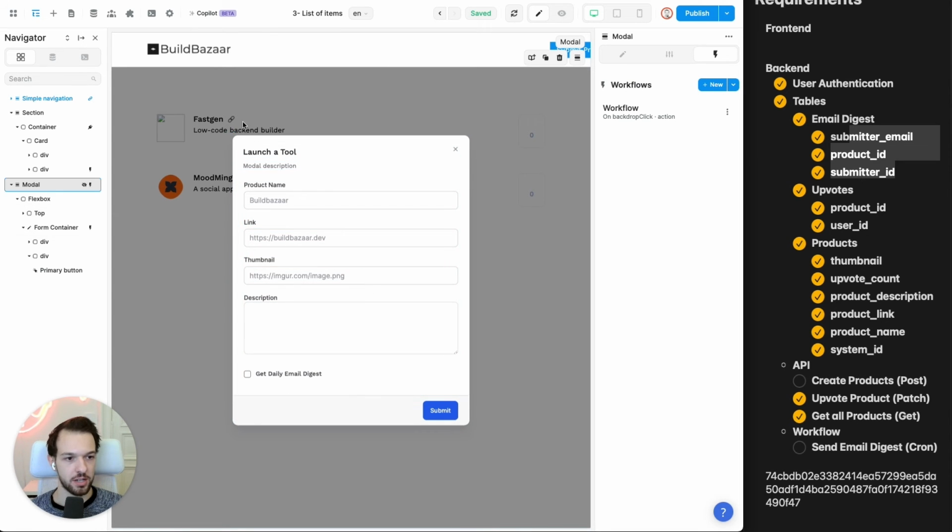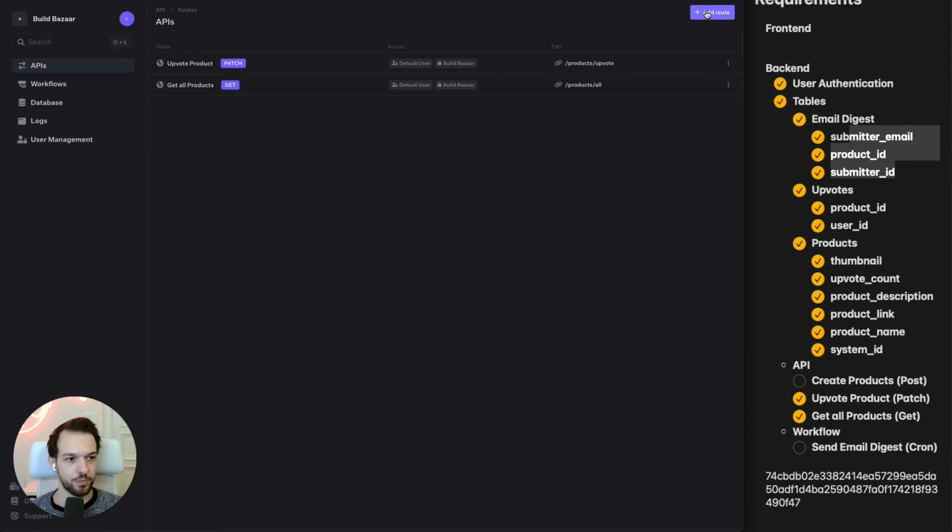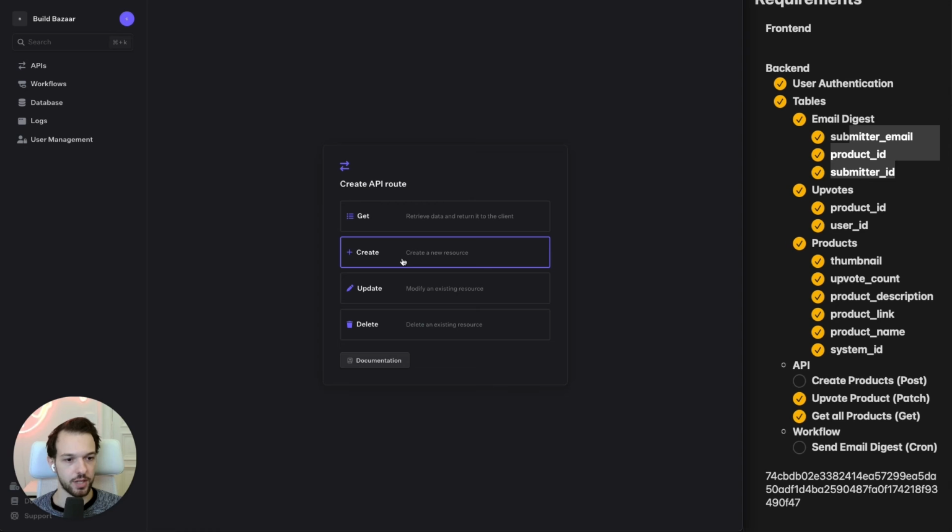I have prepared this little modal that opens after a user clicks submit product. And this modal contains 4 input boxes and 1 checkbox. So we have our product name, our URL, thumbnail, a description, and then optional, a checkbox where the user can opt in to receive a daily email digest of how well their product is doing on Build Bazaar. With that knowledge, let's head over to Fastgen and set up our final API route.